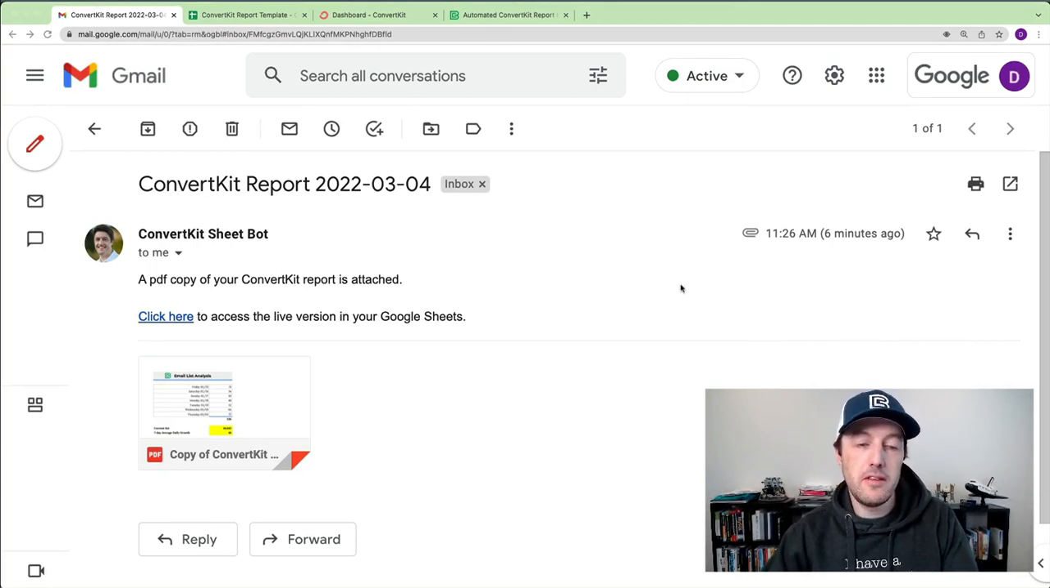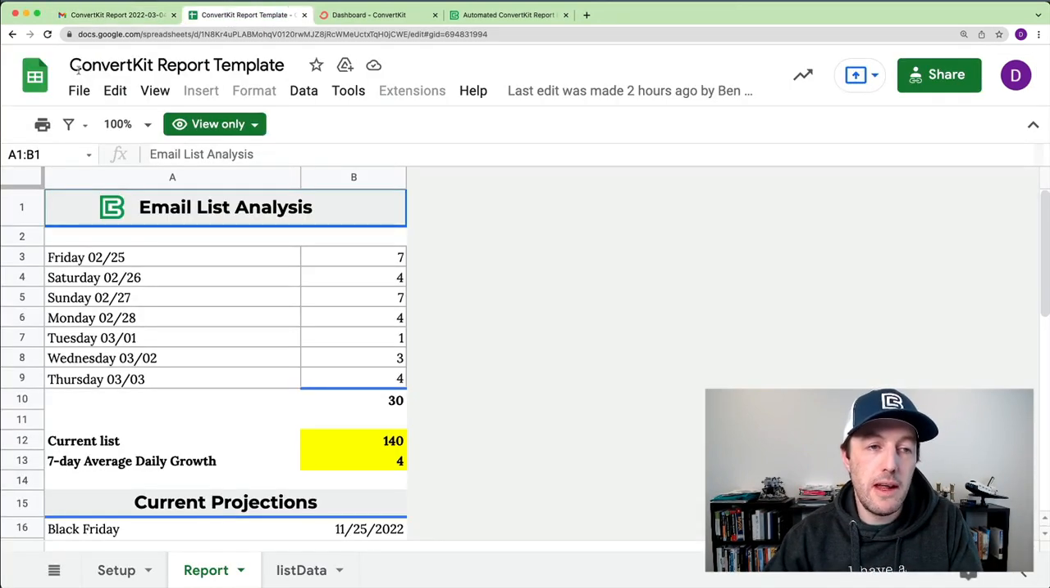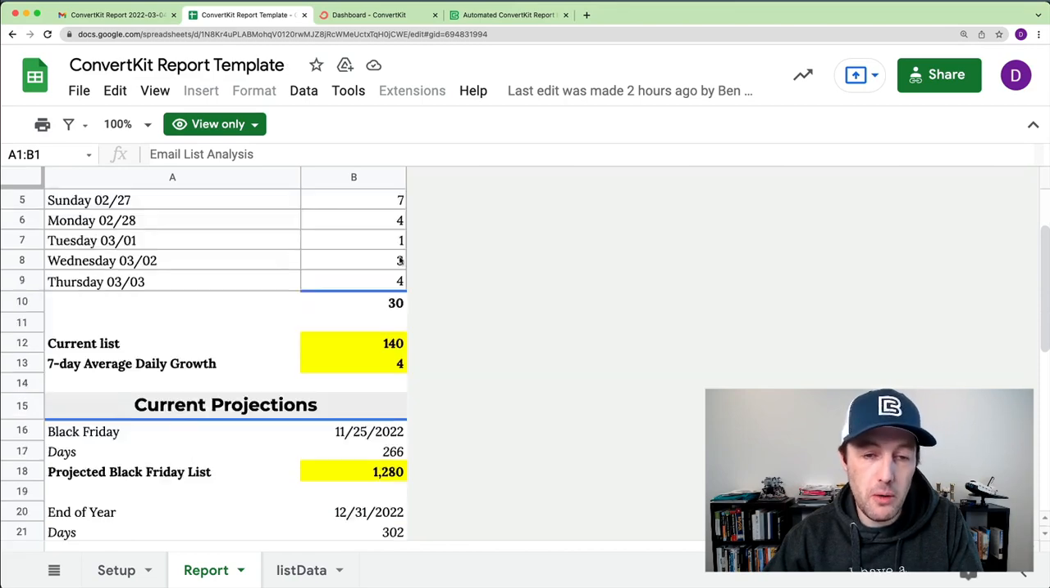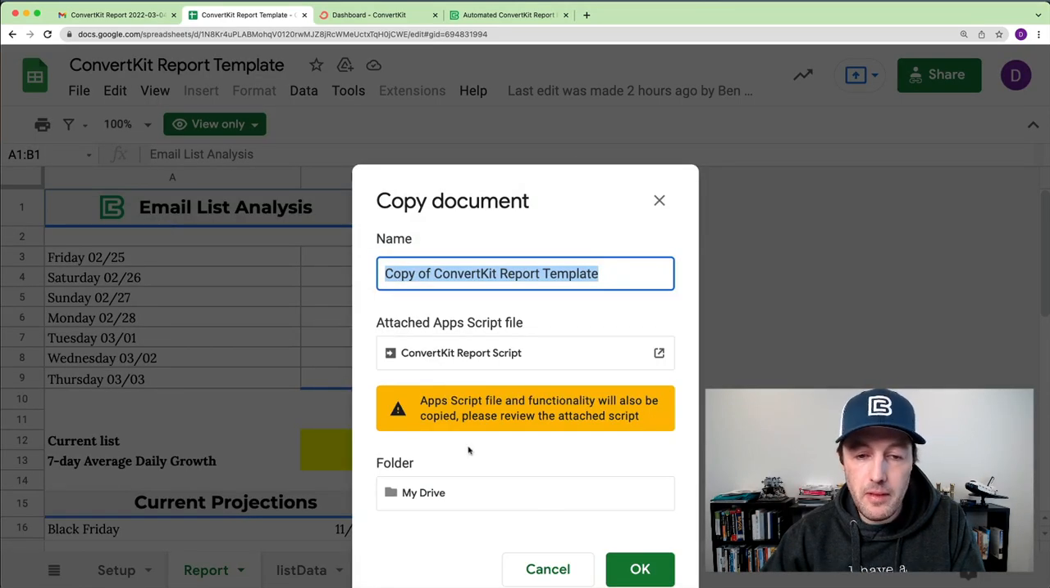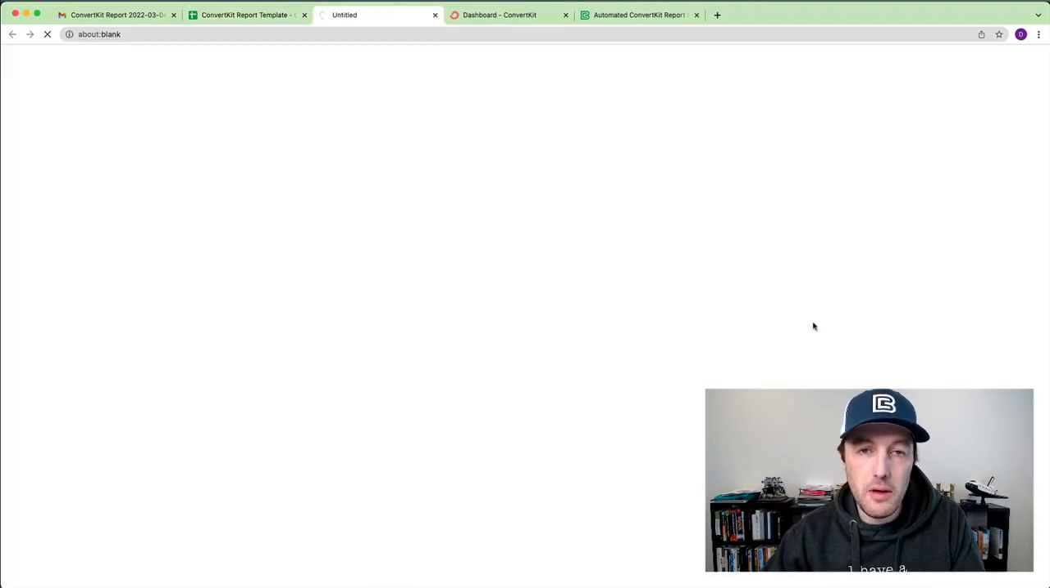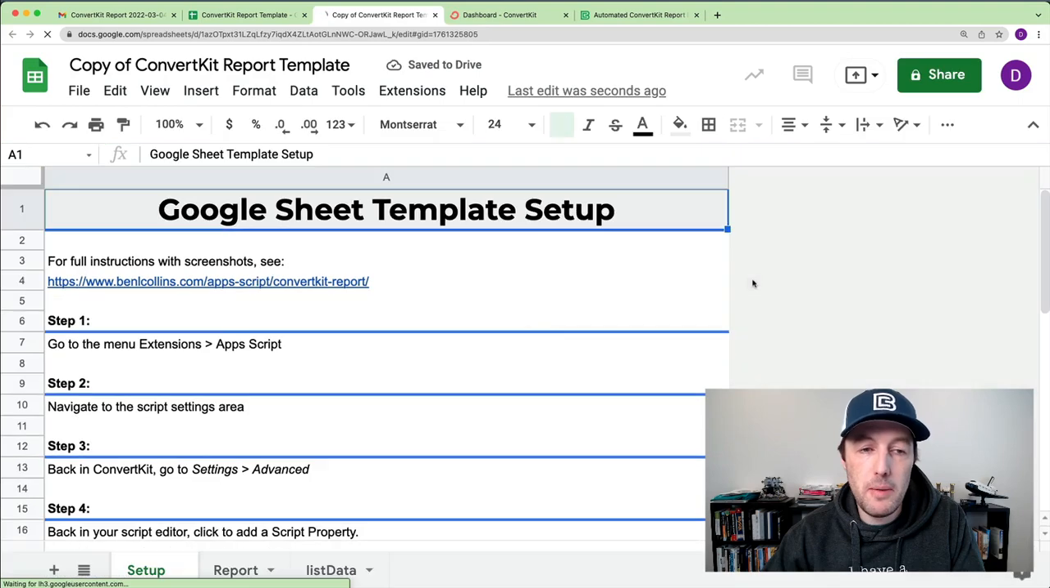So there is a link in my blog post to connect to this template. So you open up a template, view only. So first thing you're gonna do is make a copy: file, make a copy. And it'll tell you there's some app script that gets copied with it. That's no problem. So we'll say okay. Just going to make a copy.